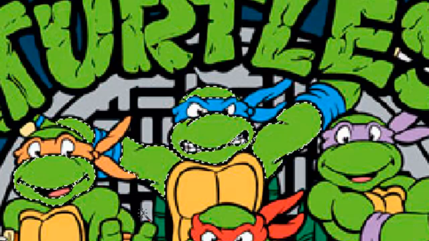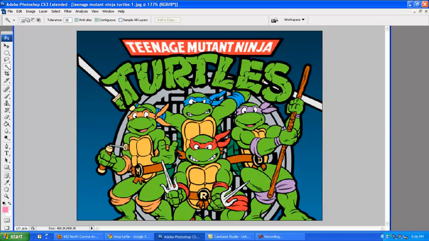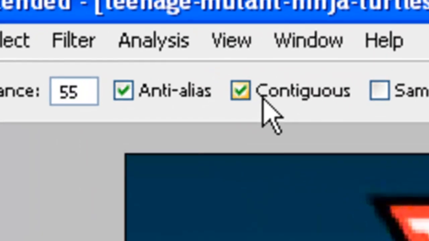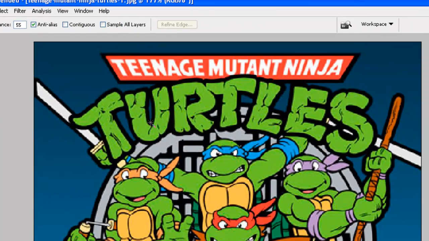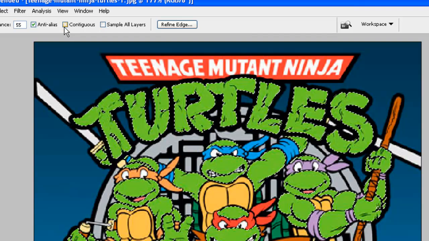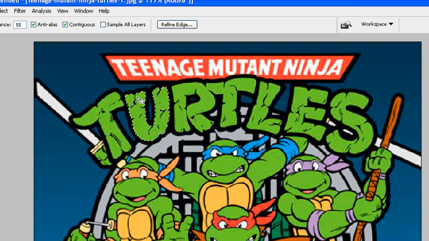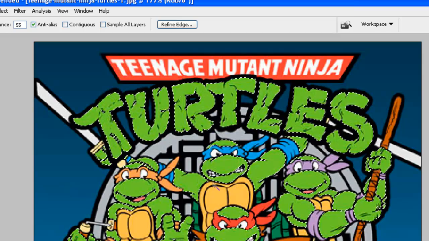But let's say we wanted to capture all that green. I'm going to press Control D to deselect. At the top, I can see that contiguous is checked. If I uncheck it, all the green will now be selected, because contiguous, when using the magic wand, means touching. So if I check it, it's only going to select what's touching. If I uncheck it, it's going to select all the green.